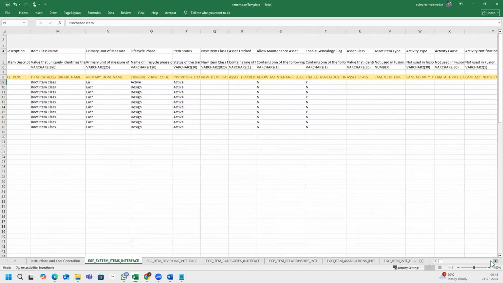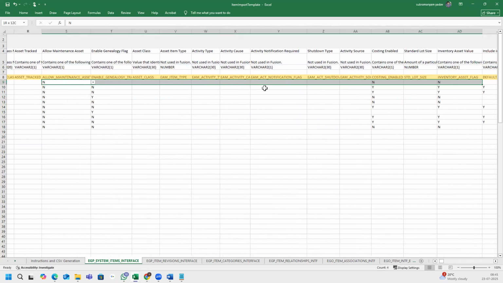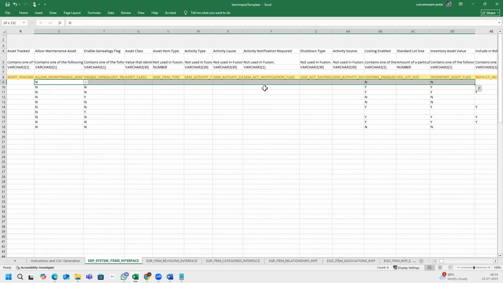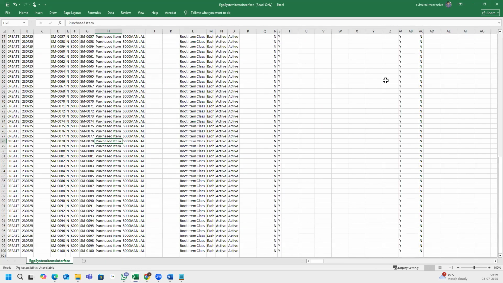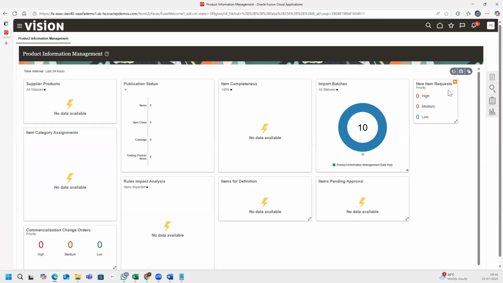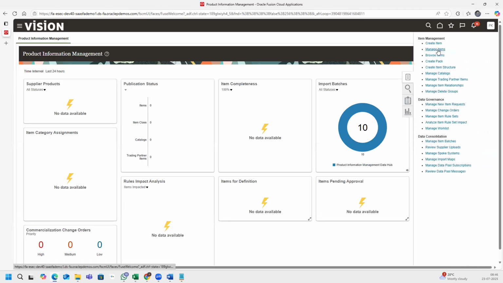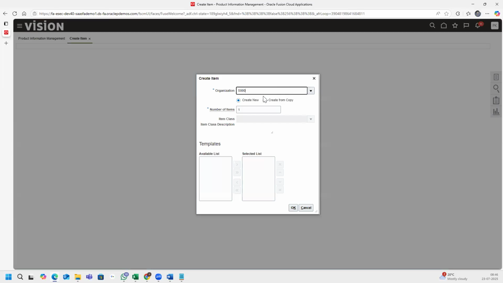Rest, allow maintenance. Rest I am leaving blank. Fast enabled, all will come. Item type, we have anything like FG. Item type, we have created a Samsung item type, something like that. Create item, yes, 000.